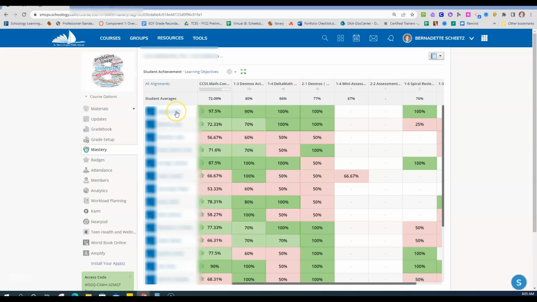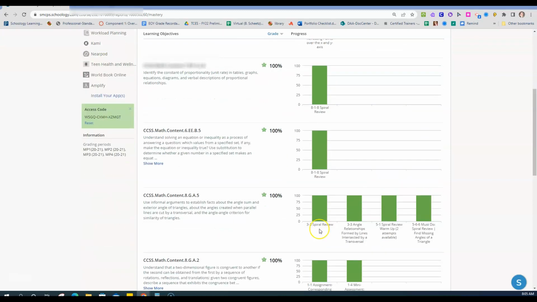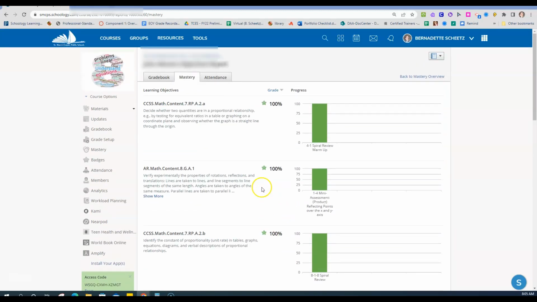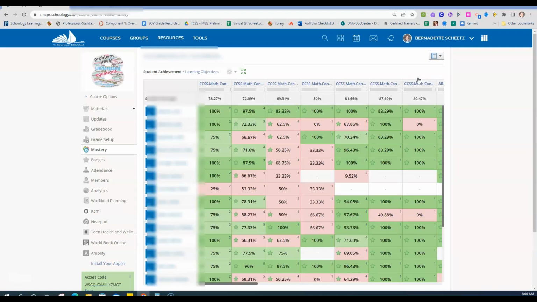If you want to take a look at a specific student, you can click on the student's name and see all of the learning objectives and the overall grade process. With multiple assignments aligned will show multiple bar graphs. Unfortunately, these learning objectives are not able to be sorted in any sort of order. To return back to the student overview, you'll click back to Mastery Overview. Students and their families can also see mastery from their view as well.